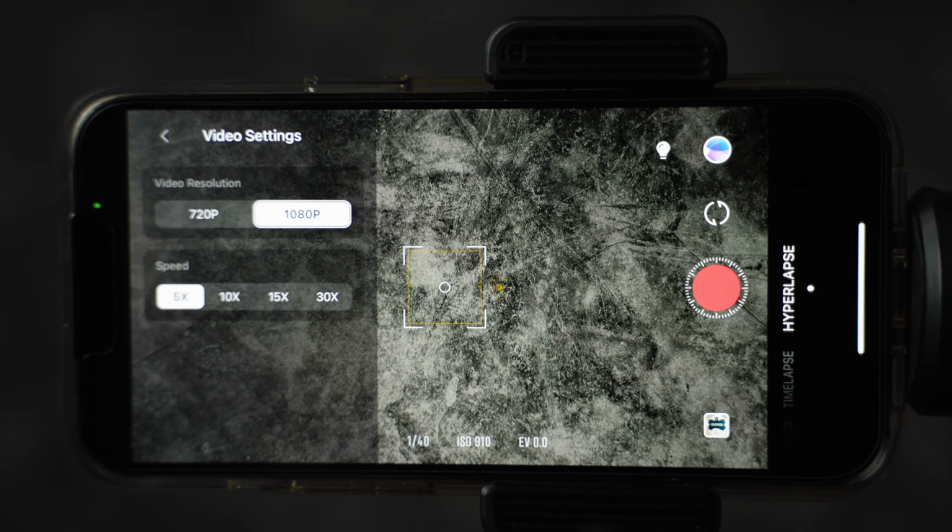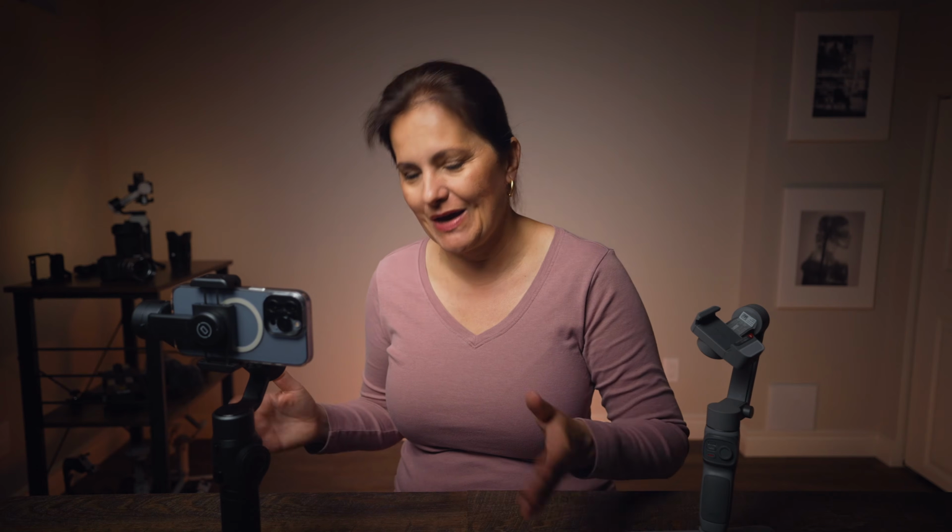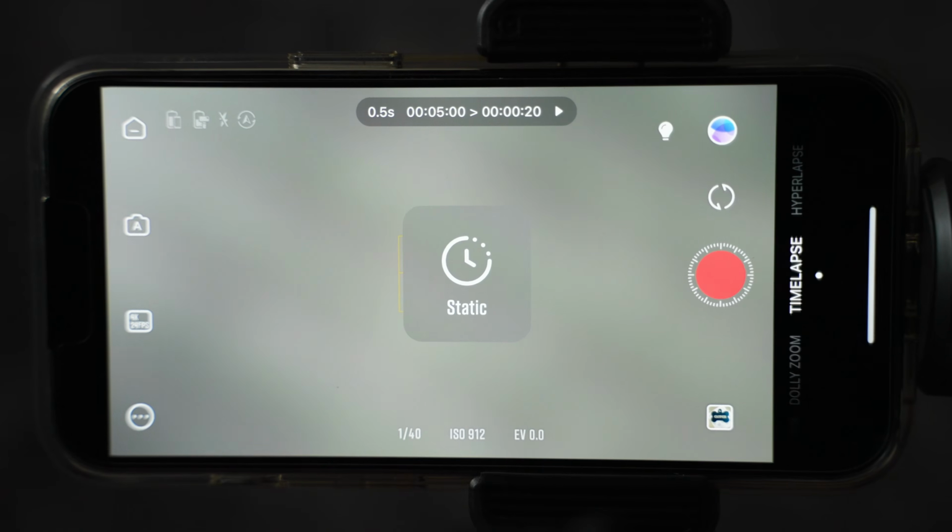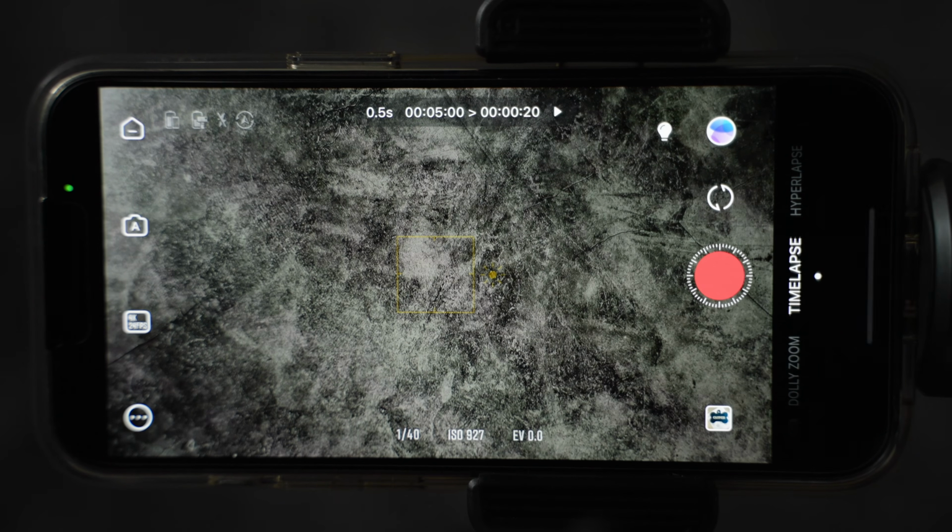I personally prefer 5 times or 10 times. The others are simply super fast. If you want to know more about hyperlapses, I have a video on that as well. Again, linked below. Time-lapse mode also has lots of great creative features.